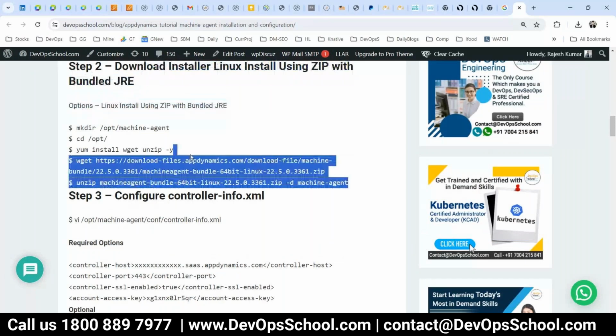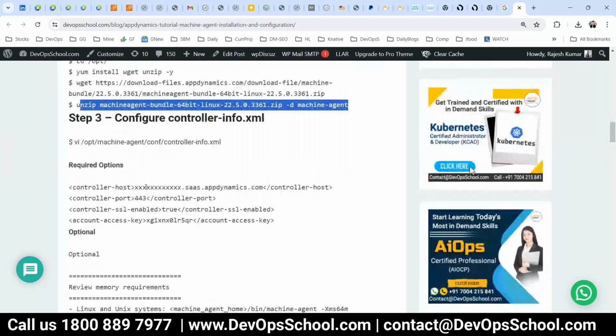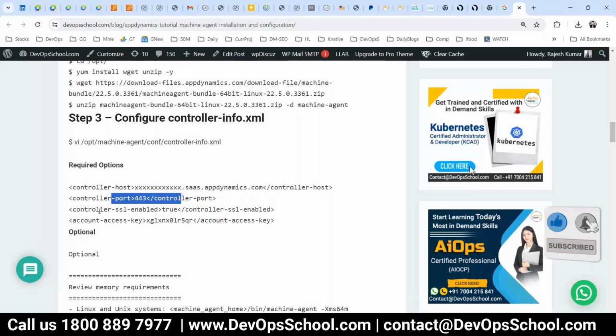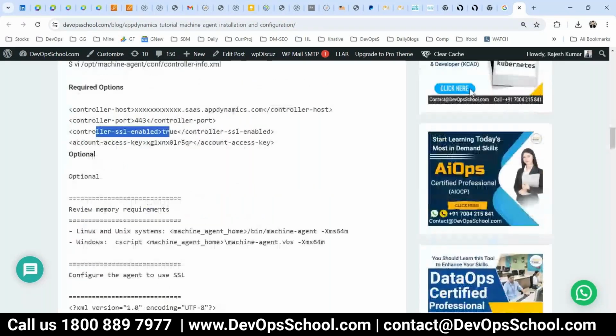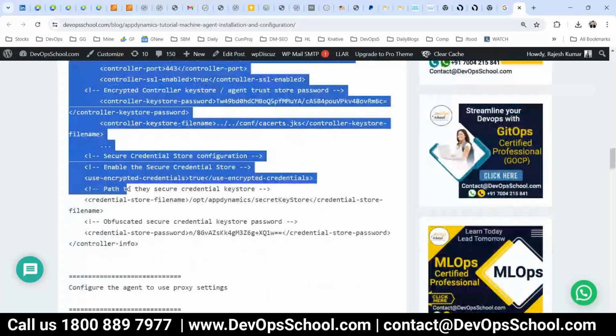So this directory, this unzipping I did it. Now it says required options in this file which I was showing you: controller, port, SSL, access key. Good. Optional, you can keep many other things, right? Right now I'm not focusing on those, and so on.